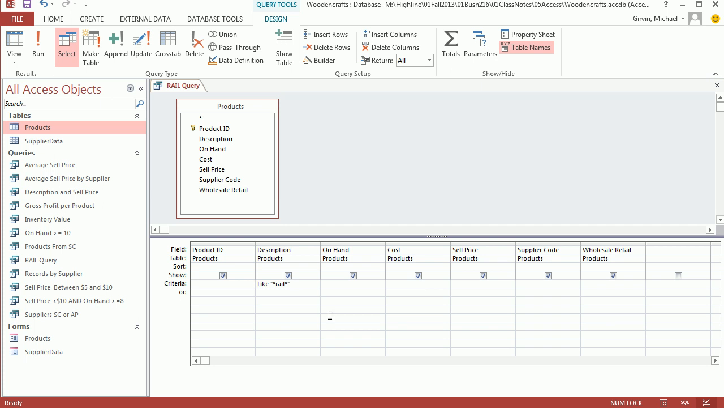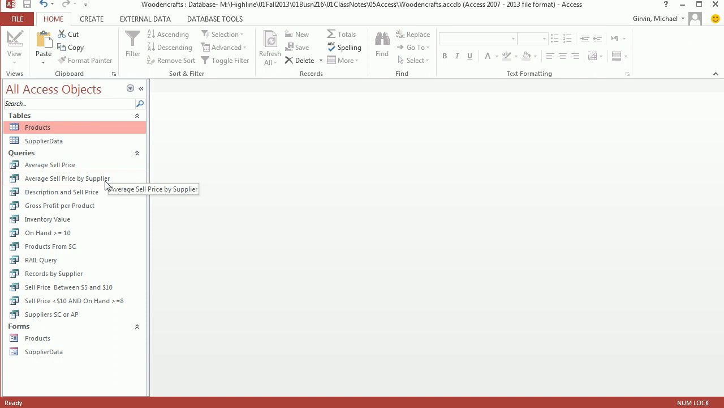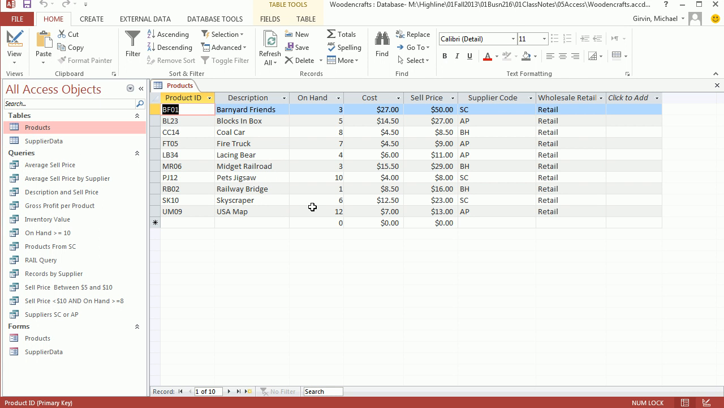That is a wildcard. You can also use a wildcard like if you were searching for a particular street, everyone on Birch or something like that. All right, I'm going to close this. We have one last query. Oh, let's look at our products table.